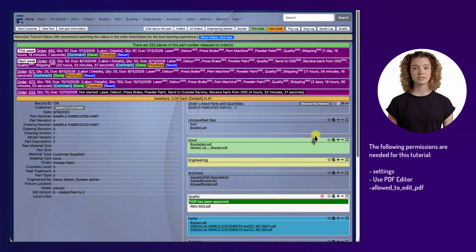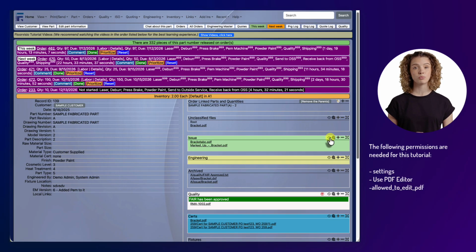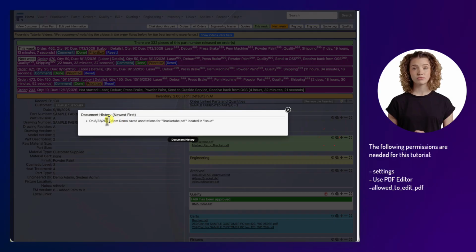Now within FloorVisio, we see that we have this History button. When we click on any of the History buttons, we will see a history of what has gone on with this part. And so here we see that the demo saved annotations for bracket A, B, C.